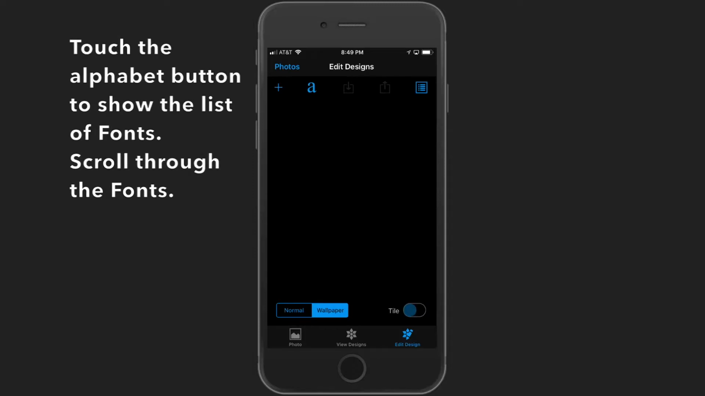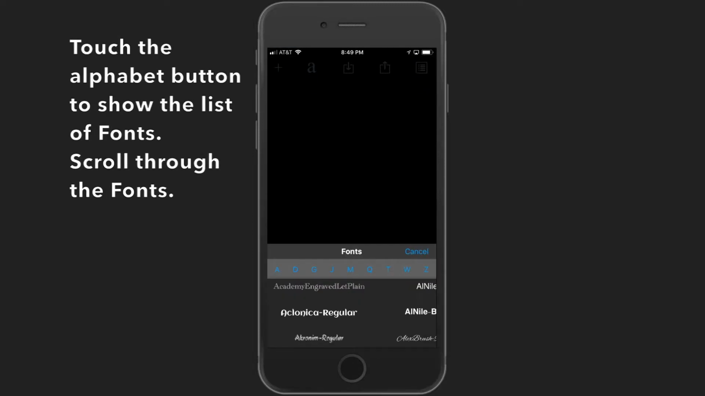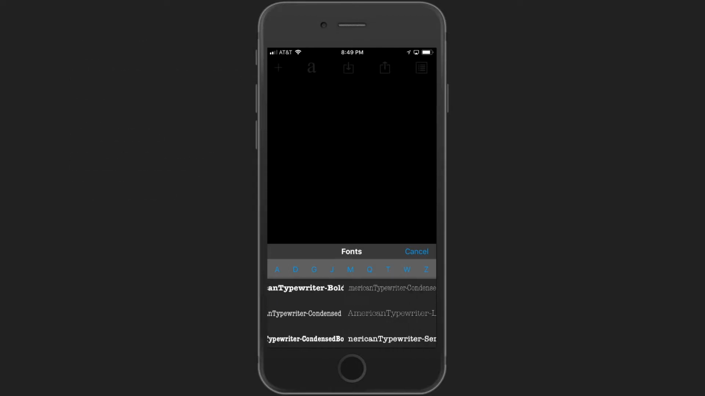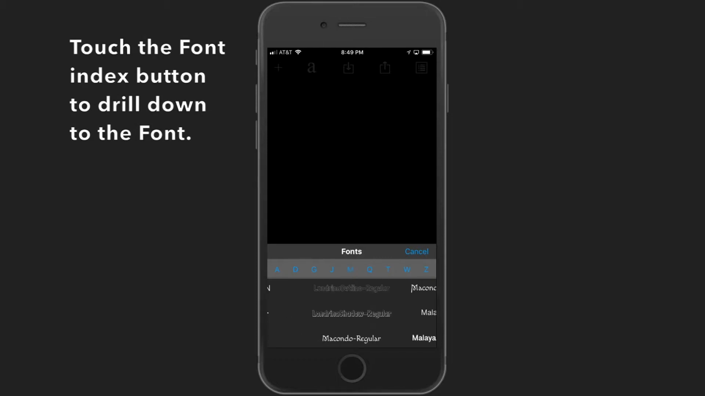Touch the alphabet button to show the list of fonts. I can scroll through the fonts or touch one of the alphabet indexes to narrow down to the font of interest. I want to use Lobster font, so I will touch M and scroll to the font and select it.